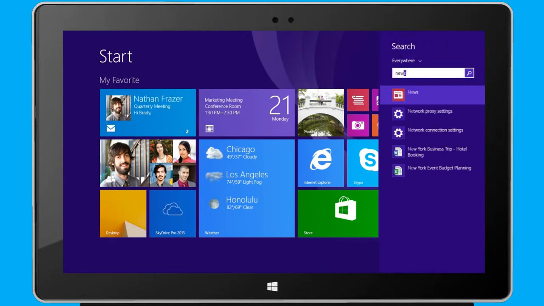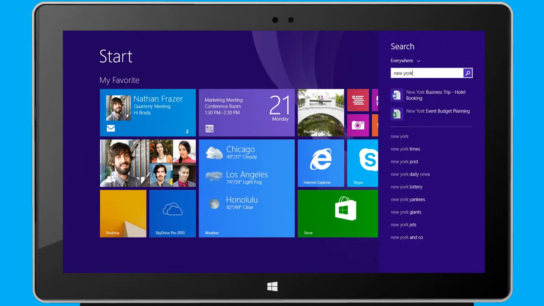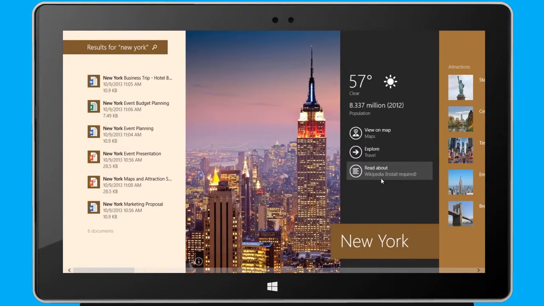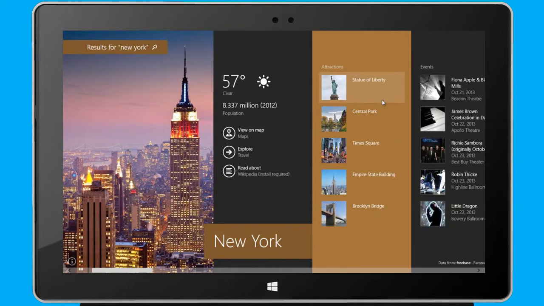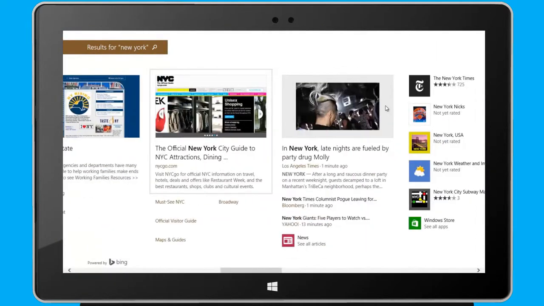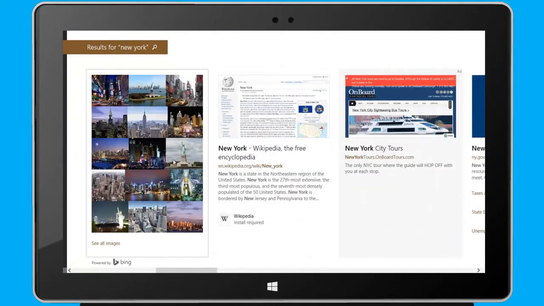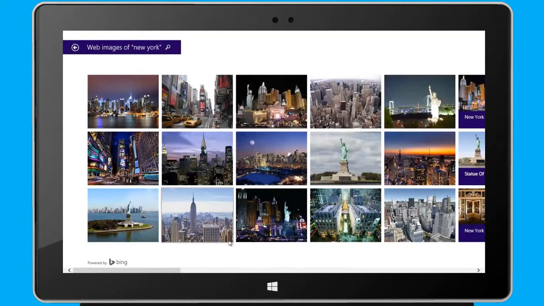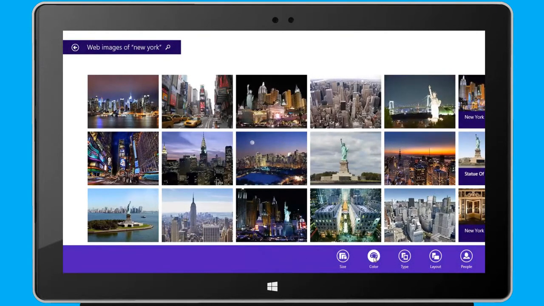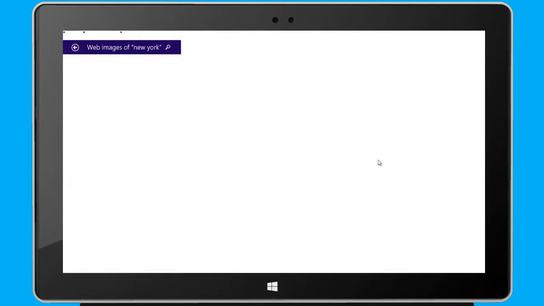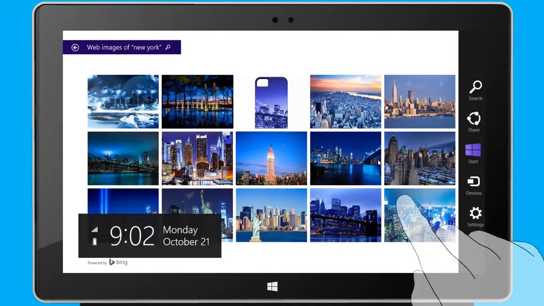For example, I'm traveling to New York next week for business, and I want to learn more about the city before I go. Immediately, my search results appear with a beautiful app-like experience where I can see related documents on my PC, local weather, attractions, and much more. I can even filter image results by several different criteria, including the color of the images I want to see. All I could possibly want is a click away.